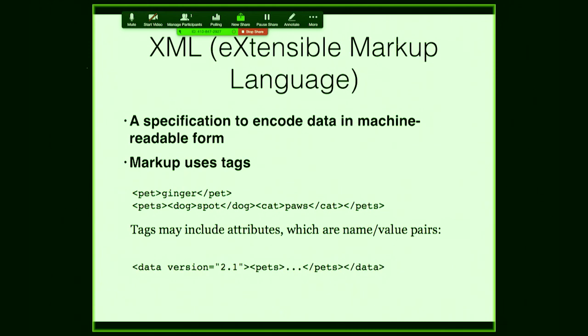XML is just a way to encode data and stick it on the network. This is how Microsoft Office works now. It's how it stores everything. Everything is plain text, and you have an opening tag and a closing tag. So pet and /pet contains the object named pet, and the value is Ginger. Then you have pets that includes a dog and a cat, and that's all. It's just a way to format data to store it on a drive or send it over the network.